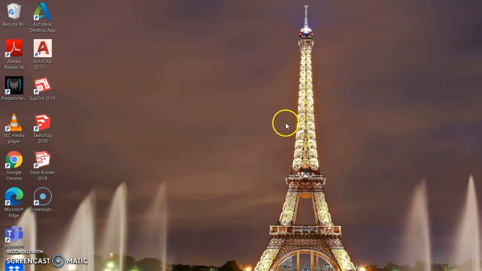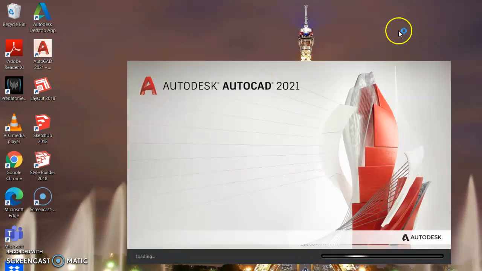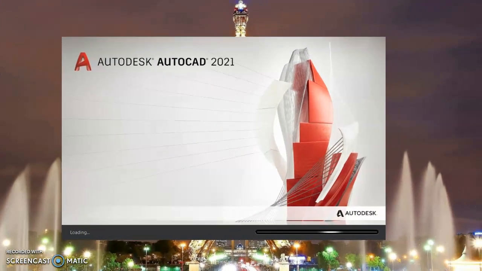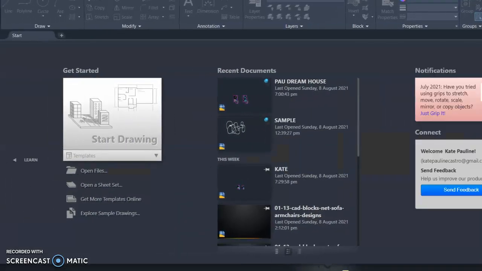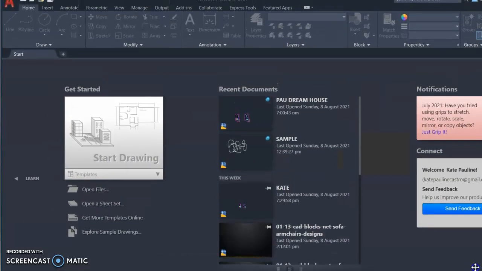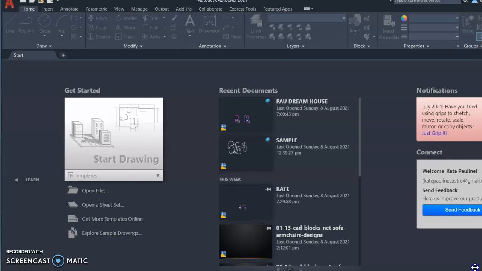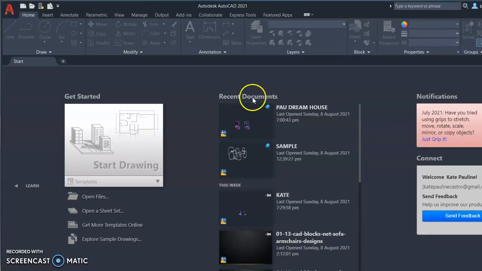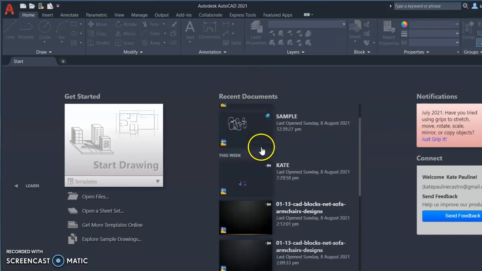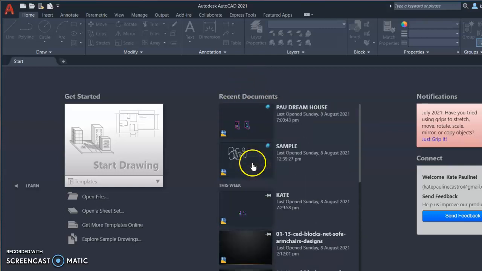So, anong gagawin natin is, of course, pupunta tayo sa AutoCAD application natin. Ayan, so, yung makikita niyo dito is, ito yung mga recent documents na ginawa natin. Ayan, nagagawin nyo. And then, yung i-click nyo lang is start recording.